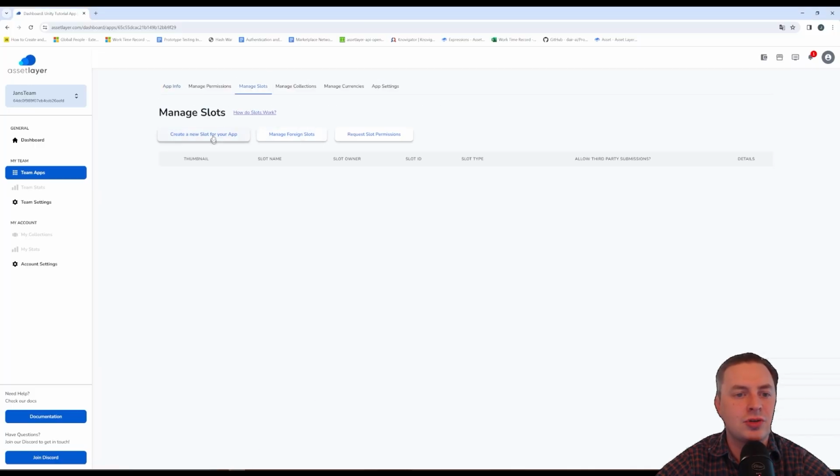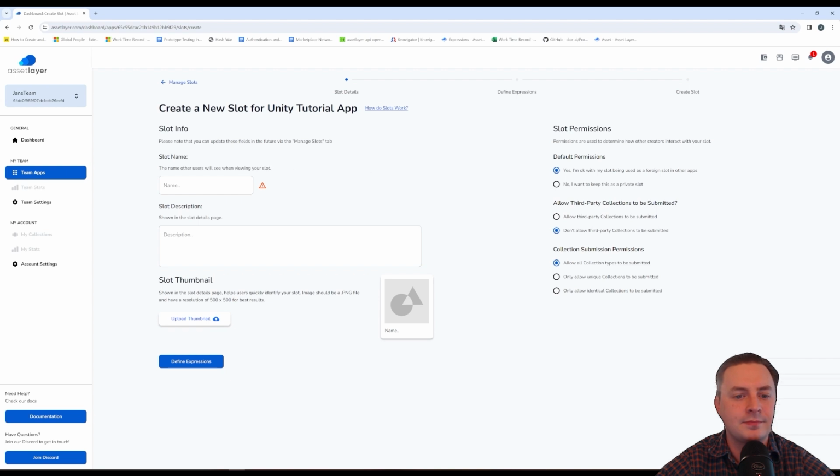So the next step is to create a slot for our app. If you're not familiar with slots, I definitely recommend checking out the slots page in our core concepts within our documentation. At a high level, slots group collections of assets by function. So one of the obviously core functions in this tutorial are our ball characters. So what we're going to do is create a ball characters slot.